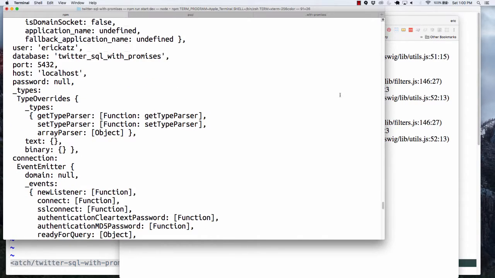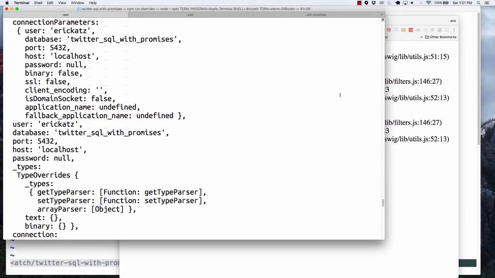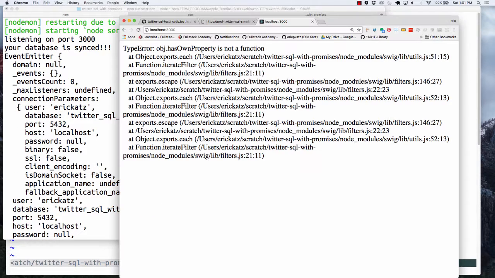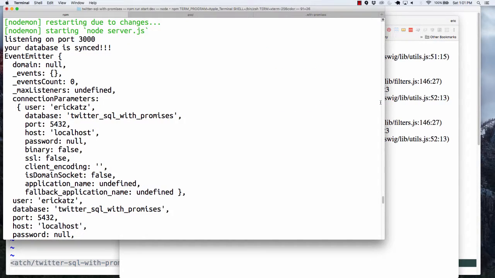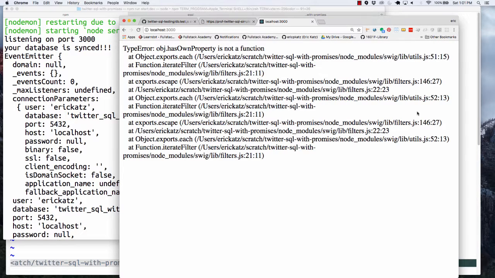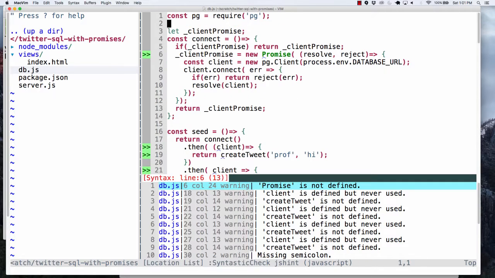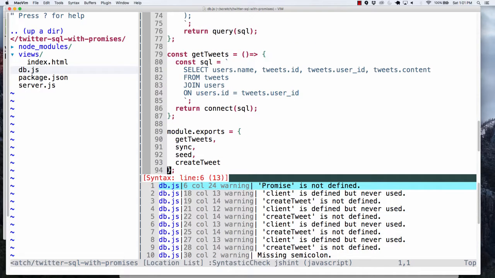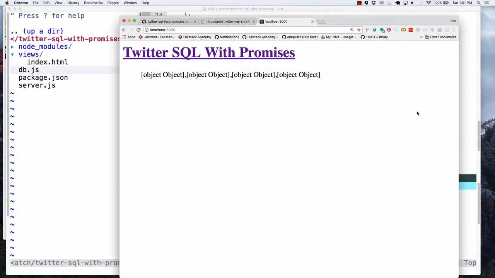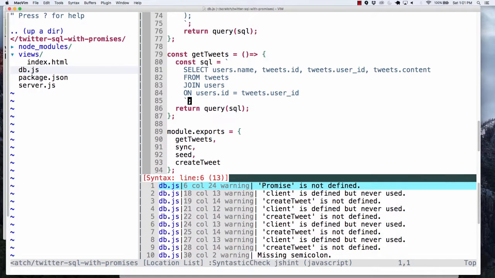Oh. This looks like I'm passing back my connection, which doesn't look right, which means that something over here is wrong. I think I called the wrong function. It's called SQL? I think, yeah. Maybe it's not query SQL, it's query SQL. No. Here's the error. I don't want to connect here. I want to query. And there I am. There are my tweets.